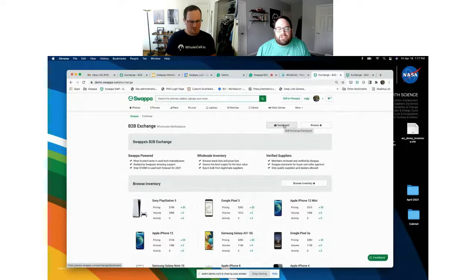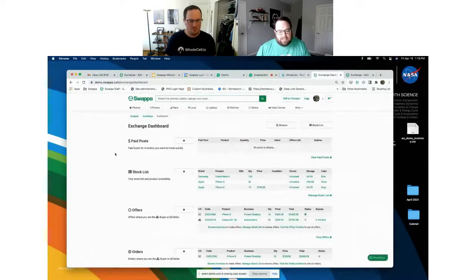The first thing I'm going to do is go to my dashboard, and in my dashboard, I can see a variety of things. We're working on some new features, so you're seeing early stages of want to buy, want to sell. So that will be here.